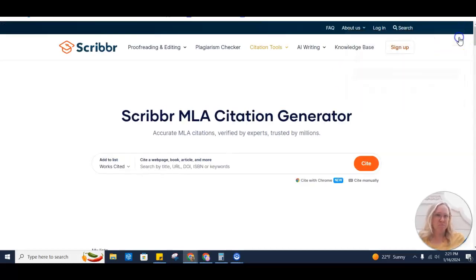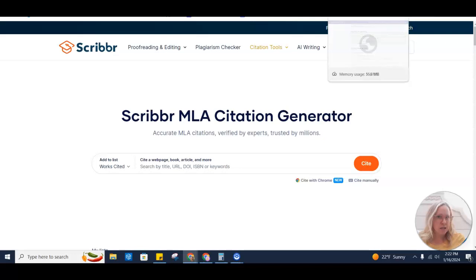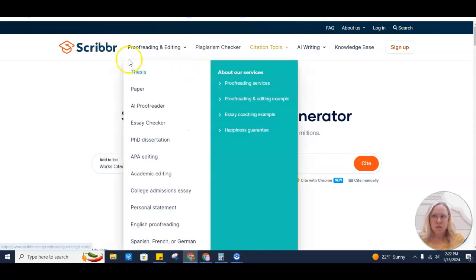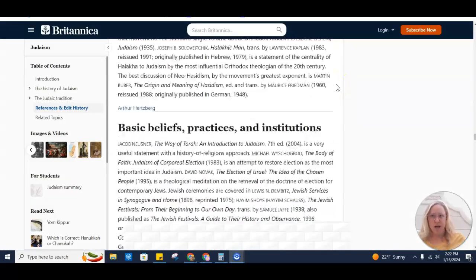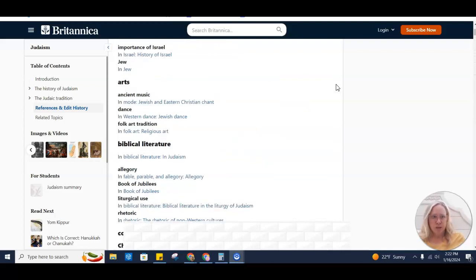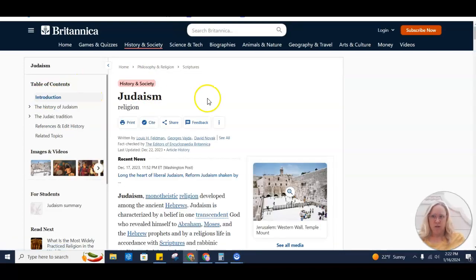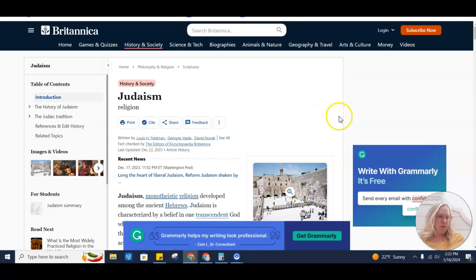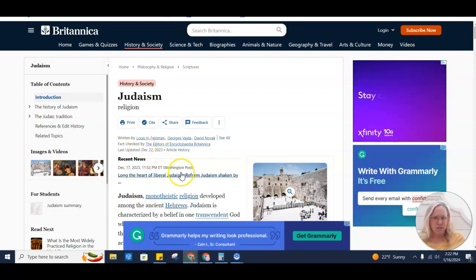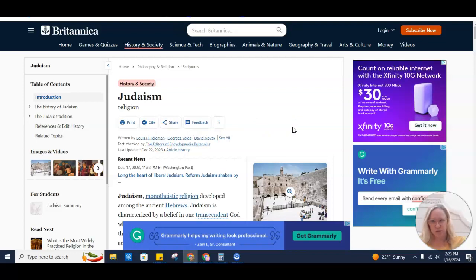I like the Scribbr one, kind of up to you what you use, just make sure it's credible. So we are going to pretend that I am researching Judaism, and I have found an awesome source here in the Encyclopedia Britannica. I've done the CRAAP test. It was last updated barely a month ago, with some recent news, it has some authors, and I've confirmed that they are legit. So I'm going to go ahead and use this source for some of my background research.